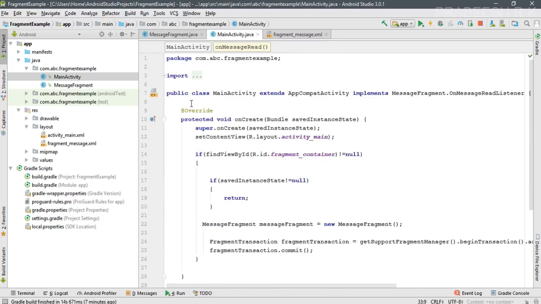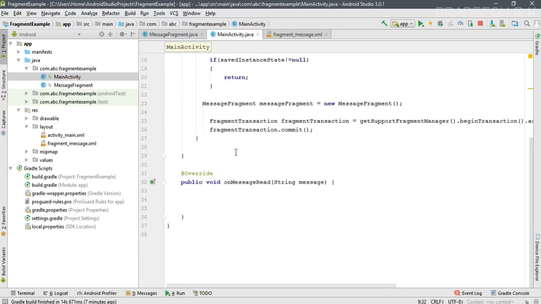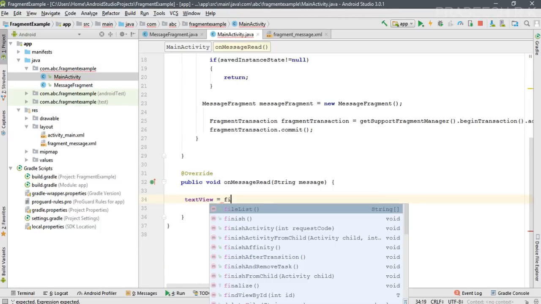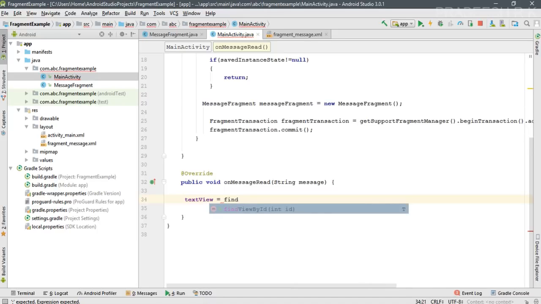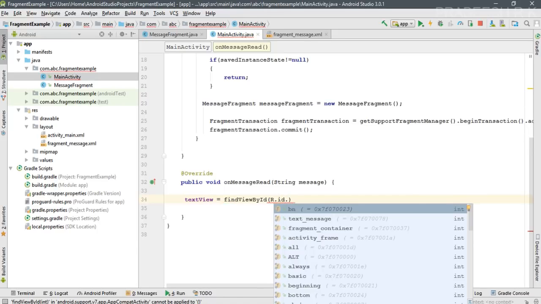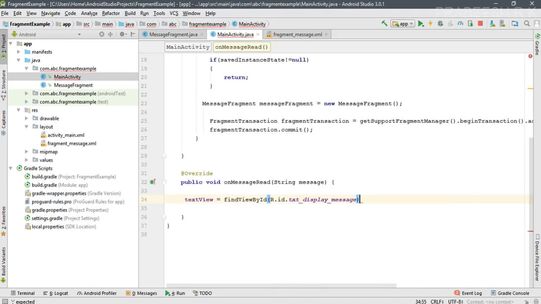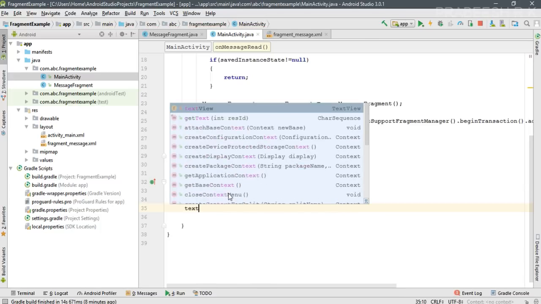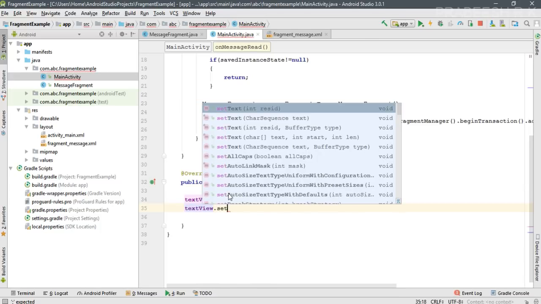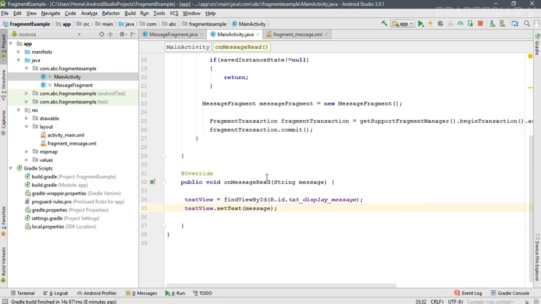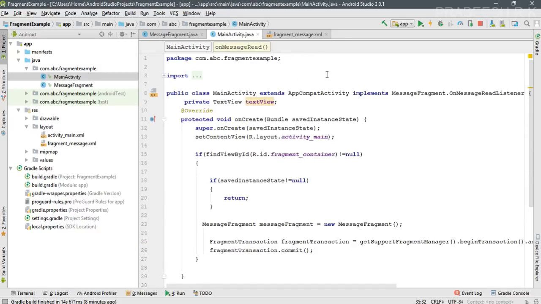So here we have to create a variable for the text view, and initialize that variable here. Text view, find view by ID. Here it is txt display message. Okay, now we can display the message using this text view. Here the parameter is the message. Okay, and that's it. Now we can test our application again.